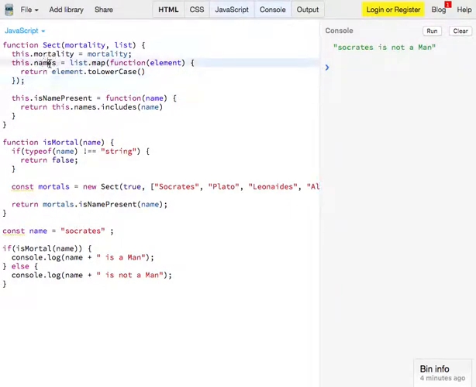So what this is doing is it will just take the names, convert them to lowercase and keep them, and while comparing here I'll just say name.toLowerCase(). Fine. Now irrespective of what case I send, it should still function clearly. So let's just check if it runs. It says Socrates is a man.